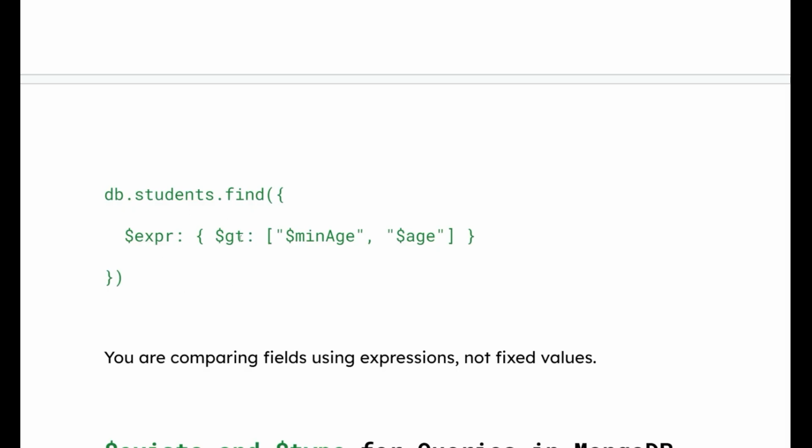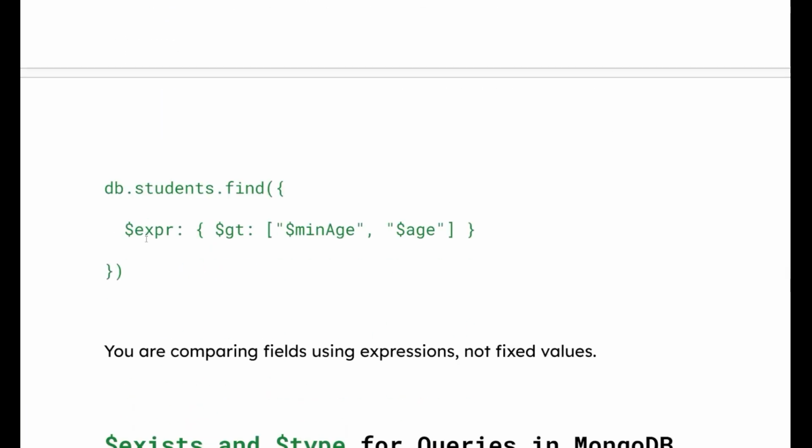So expression is very similar. You just need to change this to this $expr. Then this $gt, this $gt says greater than, right? So what is happening is that among all the documents present inside this students collection, I'm using this expression operator, right? Where I'm saying that you do the comparison between the min age and the age. And if min age is greater than the age, then you give me this particular document, right?